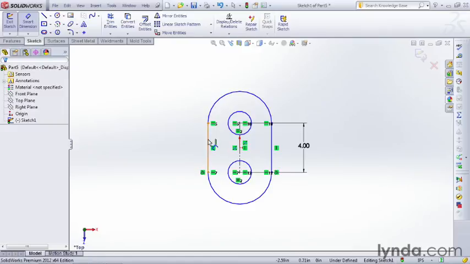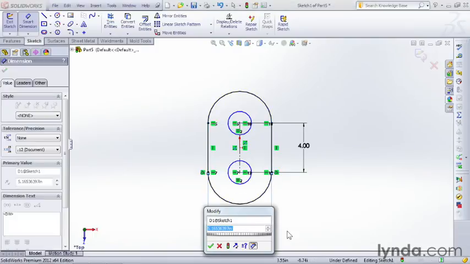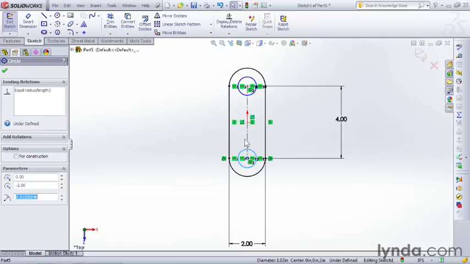So I'm going to click on the first item. Notice it gives you the 4, and then drag over here and select the second item we want to dimension to, which now gives a dimension between those 2 items. Over here, I'm going to say 2.0. That brings that in a little bit, and now these circles need to be adjusted.